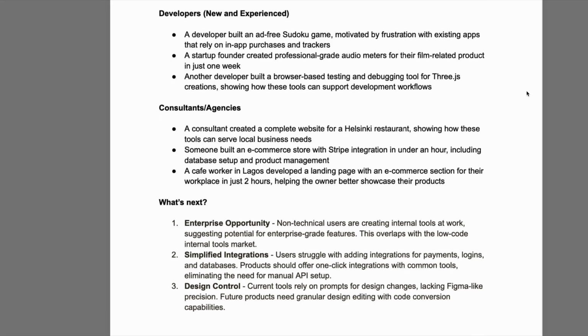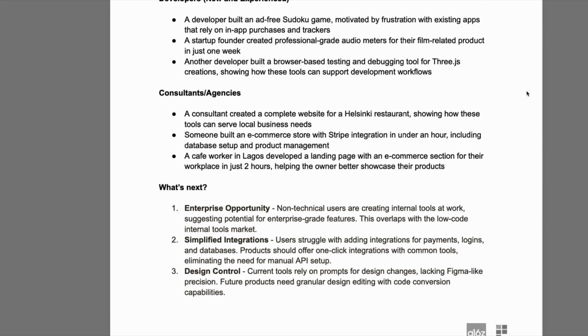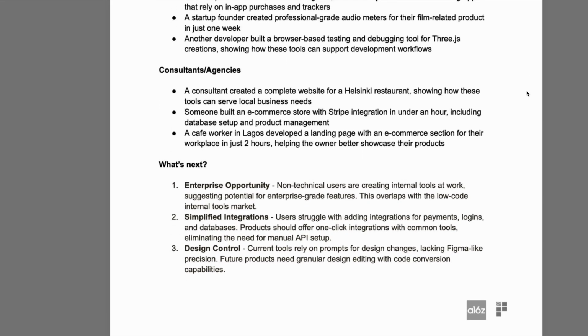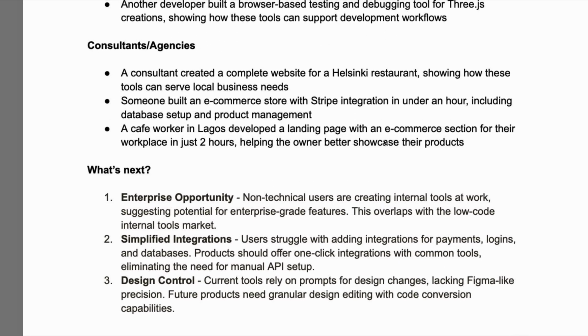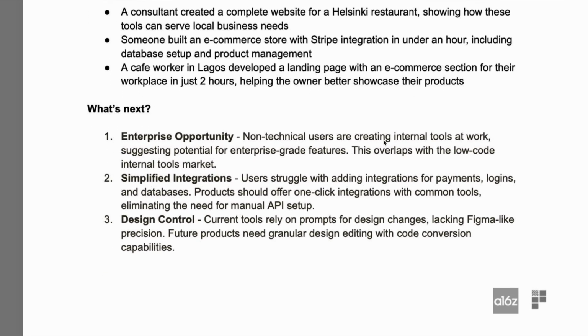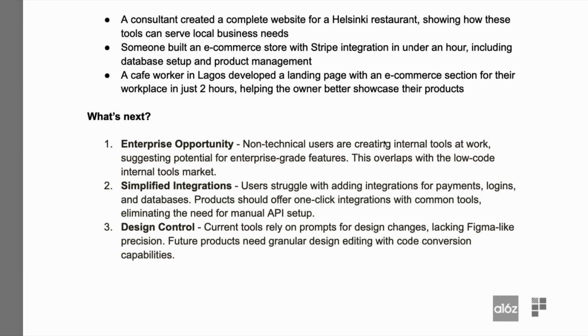And this is perfect for smaller apps. But when it comes to integrating things like payments, logins, and databases, there is still some complexity involved in plugging the backend into these types of apps. But this is definitely something worth keeping an eye on.